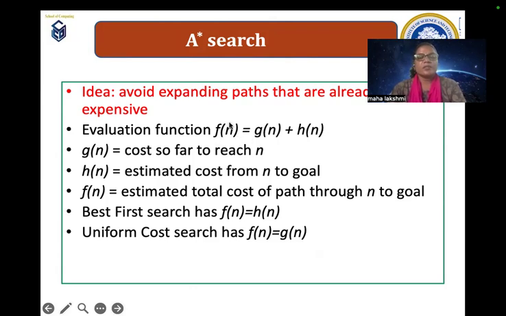In best first search, the evaluation function is only h of n, but because of that it gets stuck in a loop, which is a disadvantage. So we go for a more efficient algorithm called the A-star algorithm. Here, the evaluation function of A-star is g of n plus h of n. Not only are we evaluating h of n, we are also calculating g of n, where g of n is the cost so far to reach n, h of n is the estimated cost from n to the goal, and f of n is the estimated total cost of the path through n to the goal.